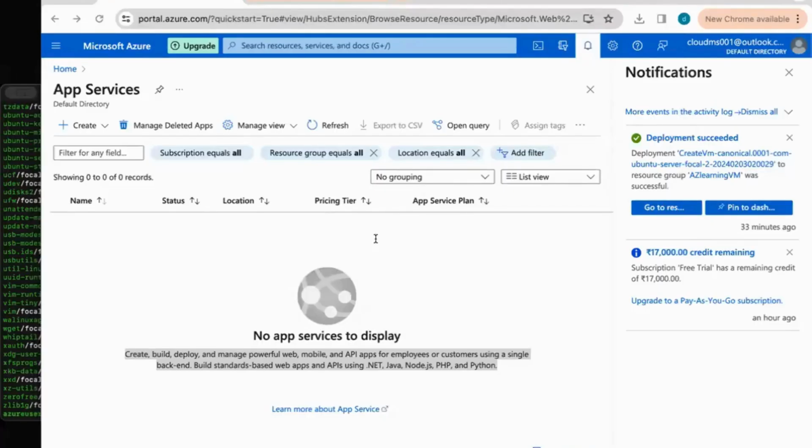So what is a web app? Web App service includes full support for hosting web apps, including APIs and web jobs, which can be scheduled or run on triggers, and mobile applications also. You can store mobile application data in cloud-based SQL databases. So this is what it is about.